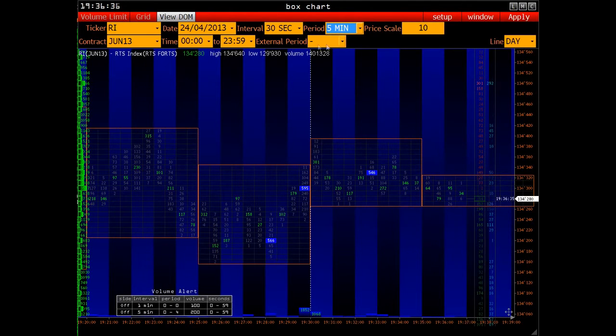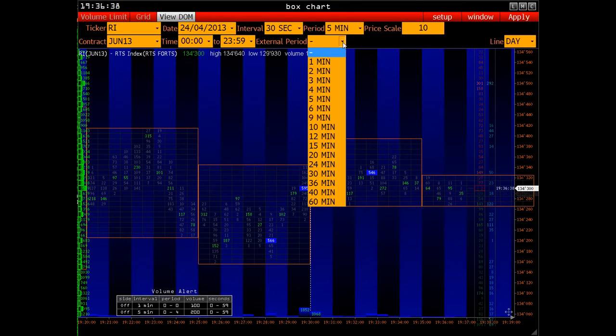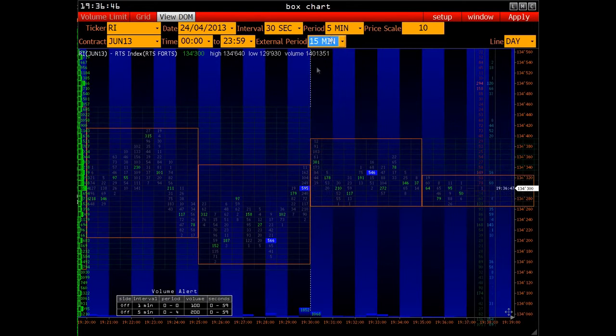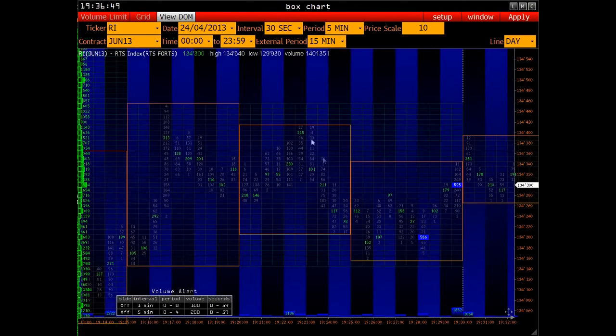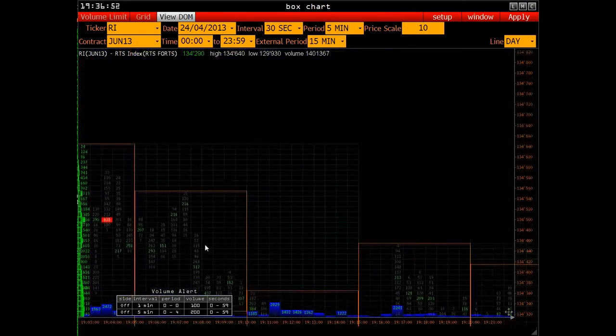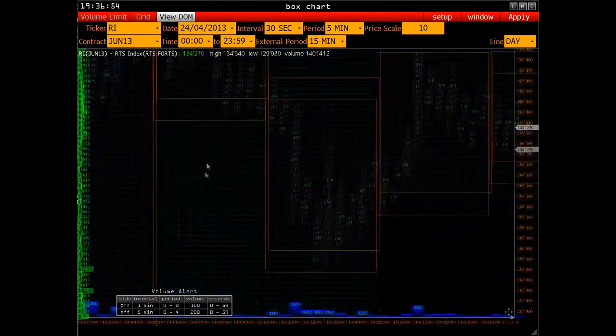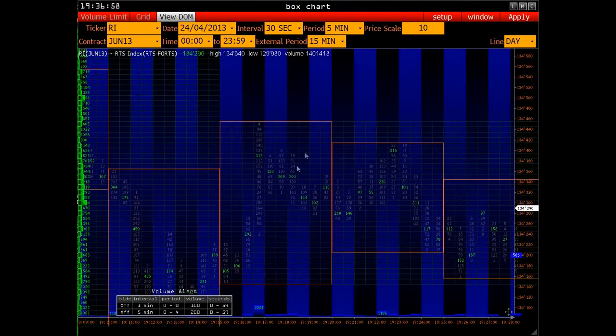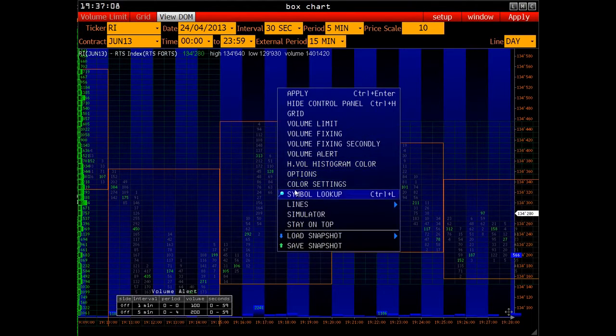External period function allows you to select an even larger period using so-called time grid. If we set the value of 15 minutes, then on the chart we see that 15-minute periods are allocated with additional grid. Color selection of both the base period rectangle or extended period rectangle is in color settings situated in the context menu by right mouse clicking.